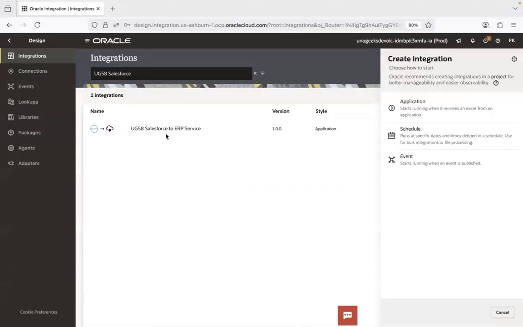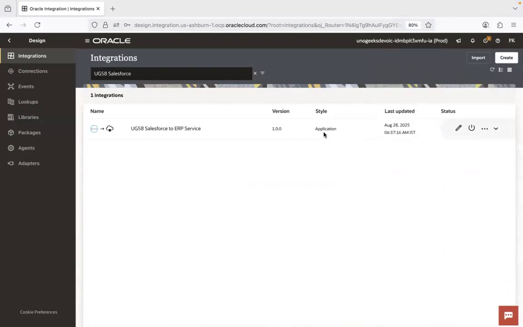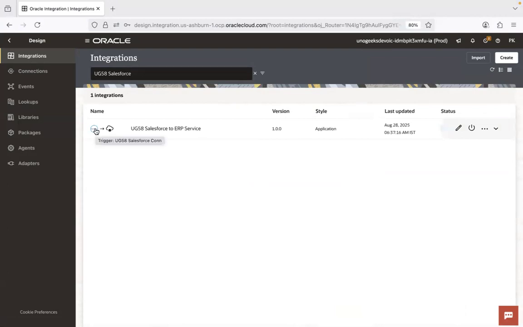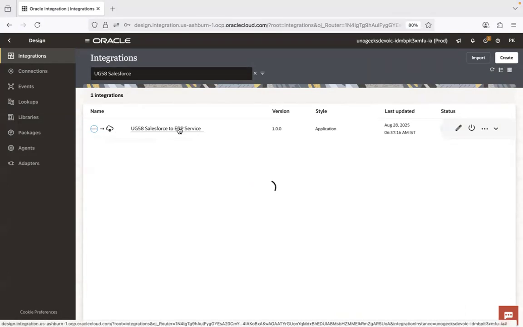So since another application, Salesforce in this case, is going to trigger my integration, I'll have to use the application style. So I created this integration using the application integration style, because I want to call it from a Salesforce application. And if you look at this integration, you see Salesforce is configured as a trigger and ERP is configured as an invoke in it.